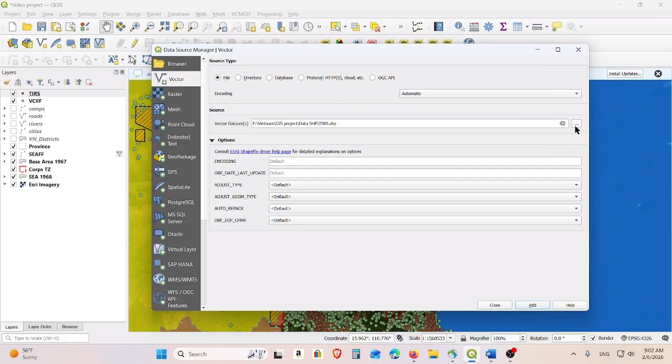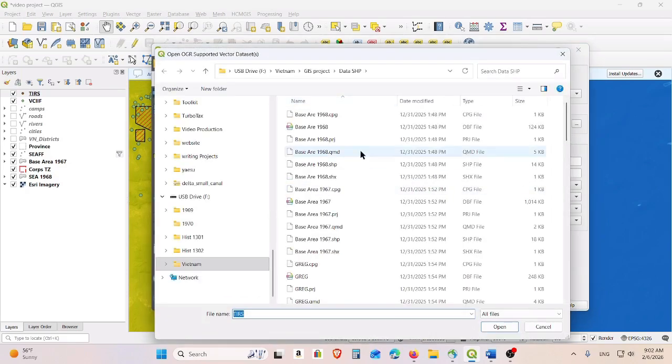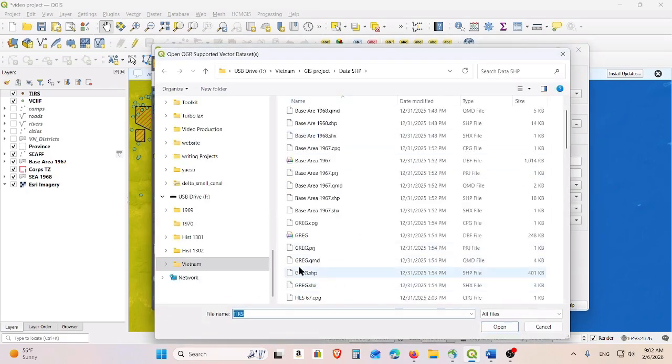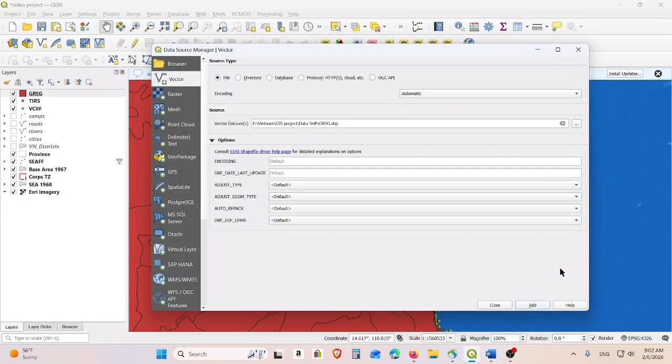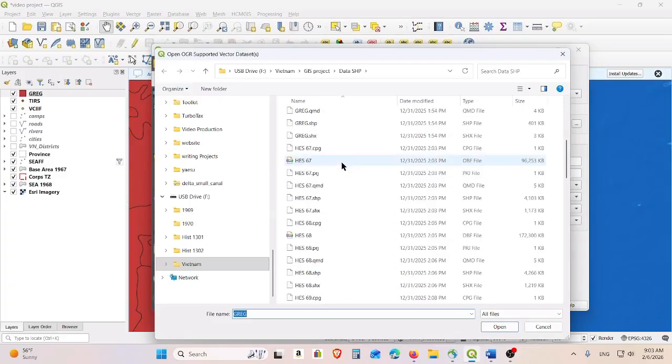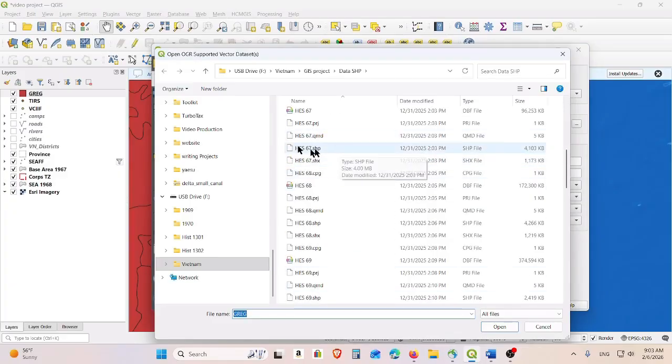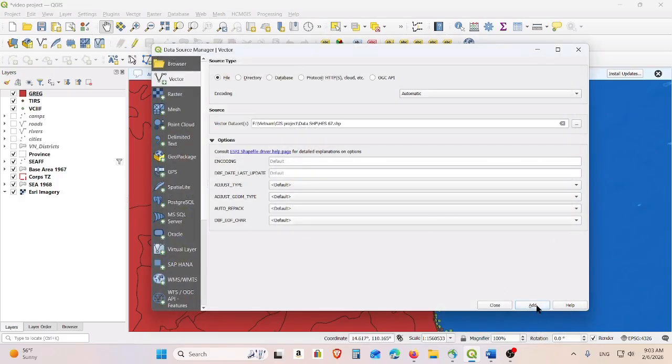For now, we're only going to load the HES 1967. As you work on your projects, the other years are available if desired. I'll explain each of these data sets in future videos. Once each layer is loaded, style them the same way you styled the earlier layers. Right-click on the layer, open the properties, go to Symbology, and load the appropriate style.